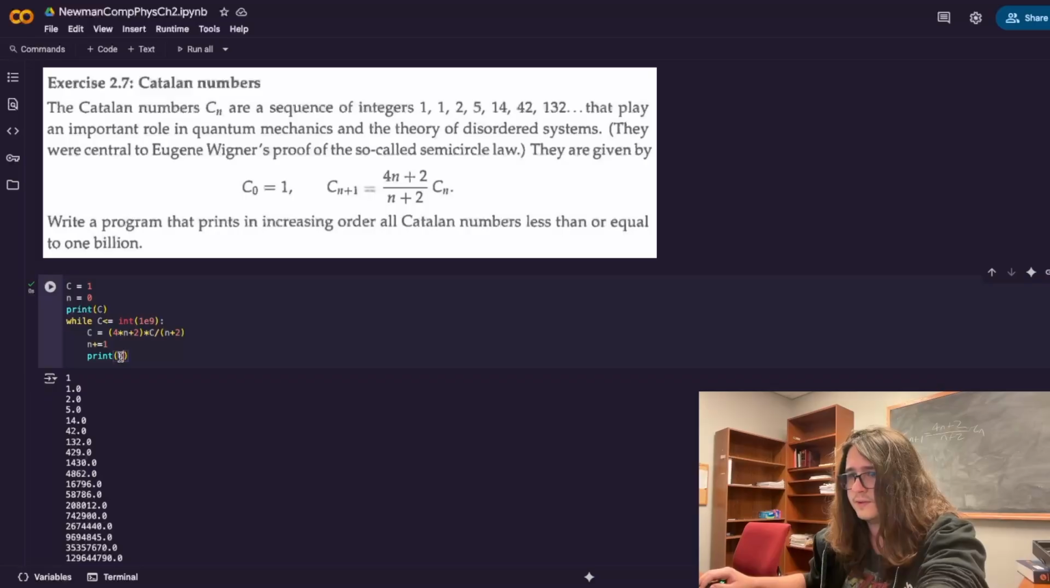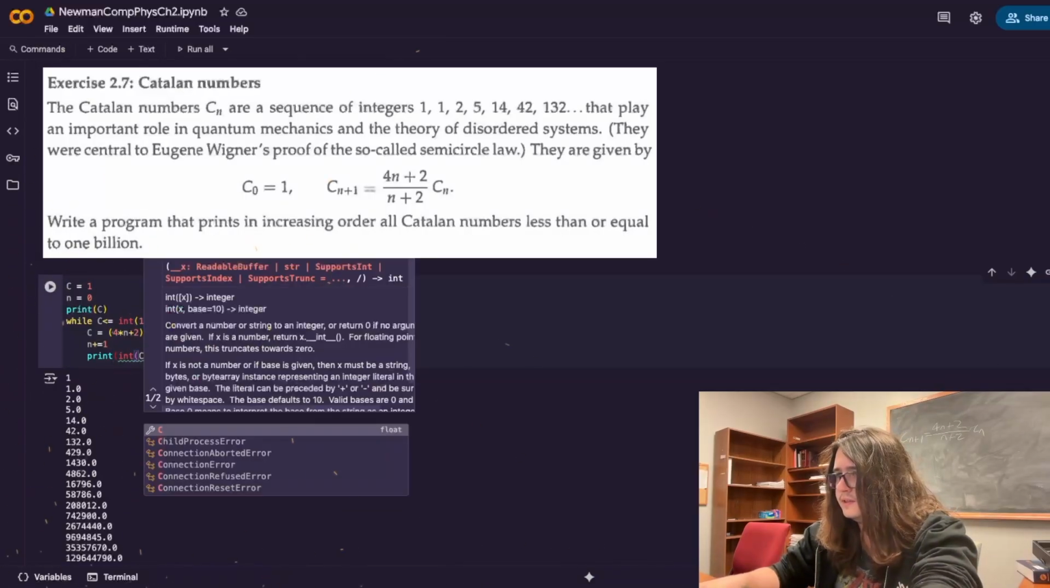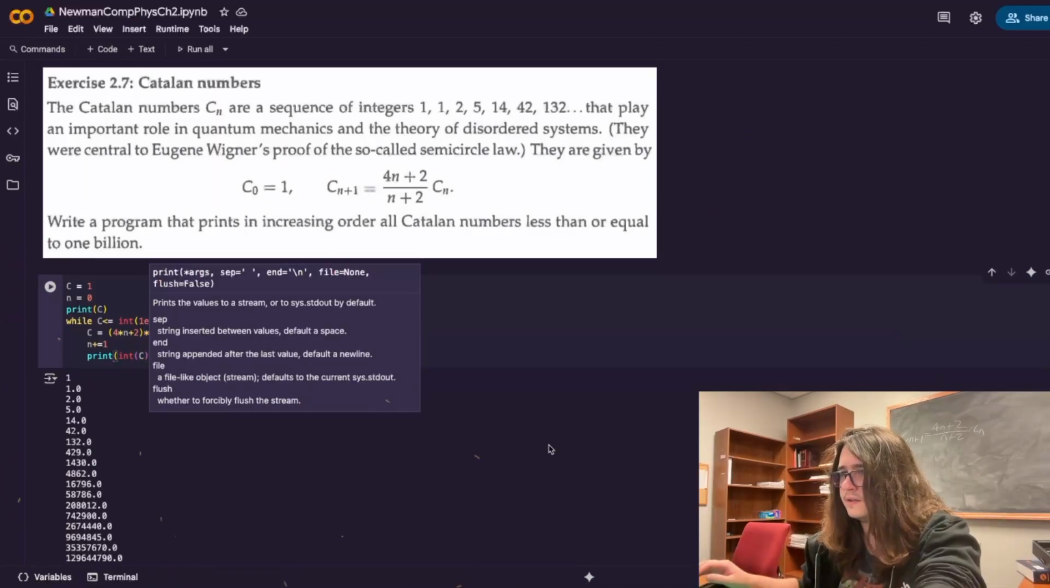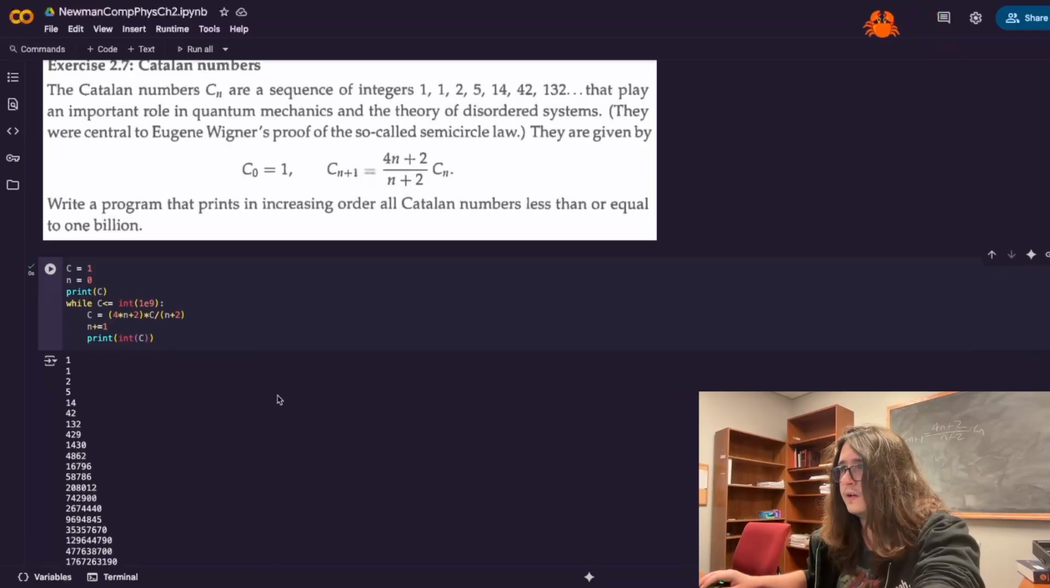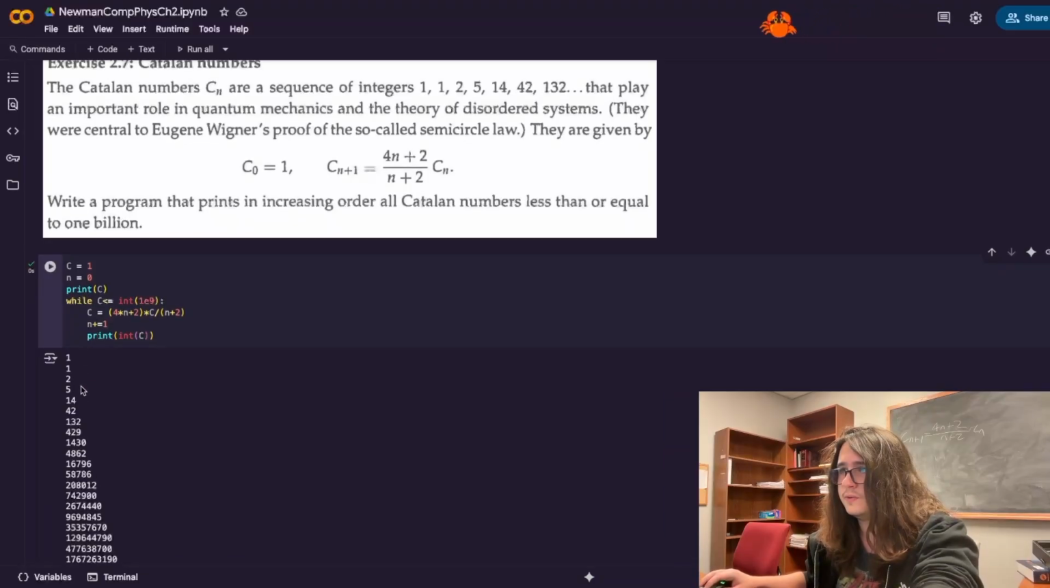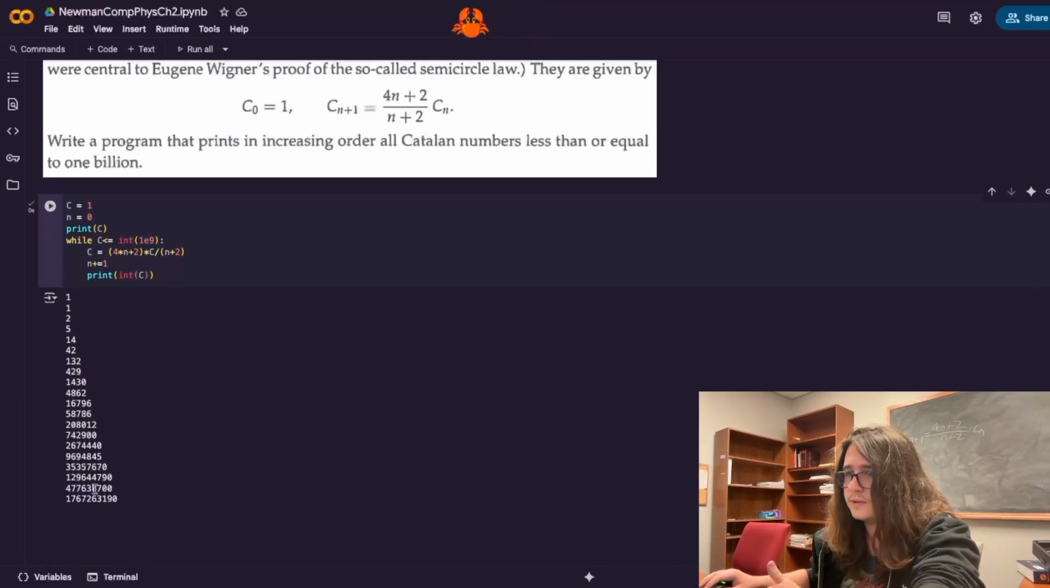It prints it as floats. I'm going to do integers instead. Print int c. There we go. Okay, let's try it now. 1, 1, 2, 5, 14, 42, 132. That looks like it matches what is in the book.